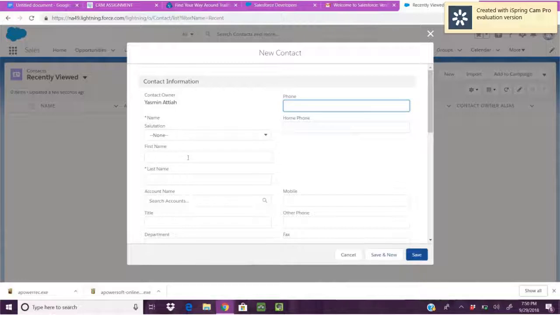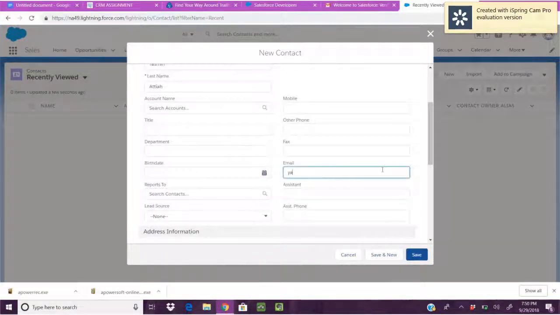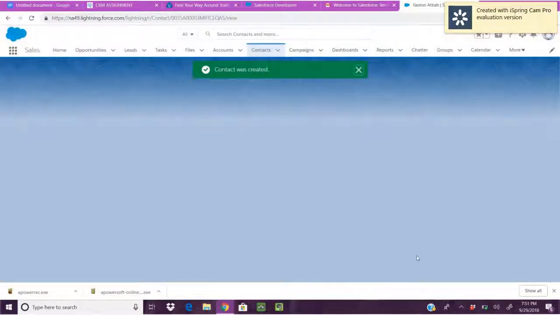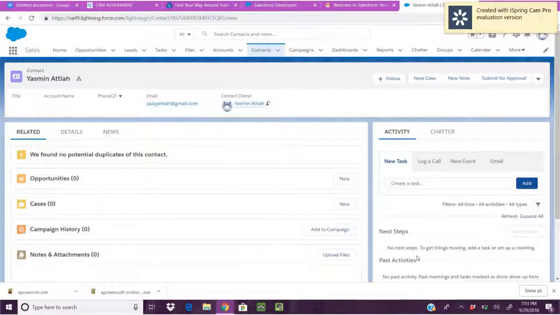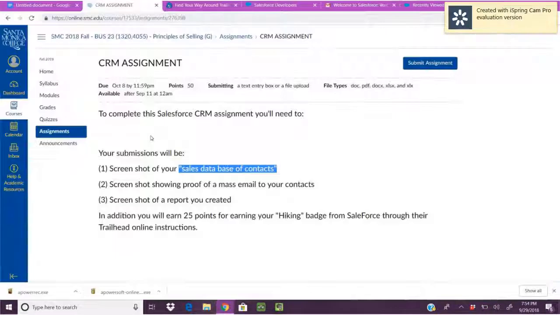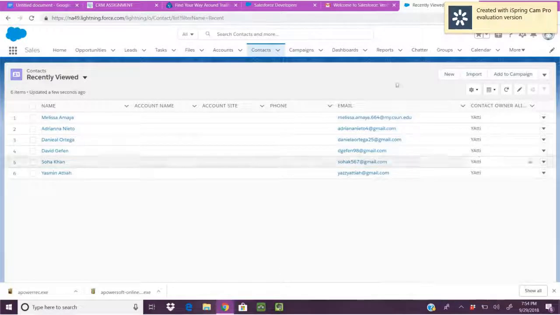We're going to press the New button. And we enter our contact's information. The first name, the last name, and the email are going to be the important parts. And then after that, you're just going to want to do it 5 different times. Once we have done it 5 times, we're going to screenshot our sales database. So there they are.